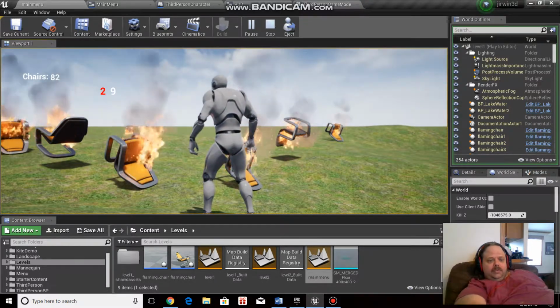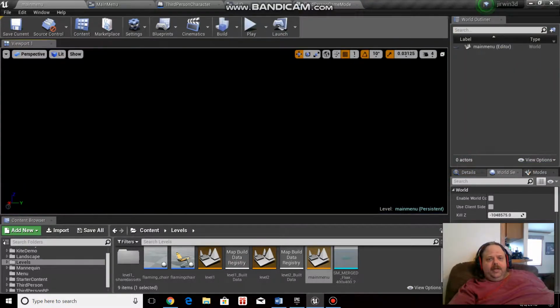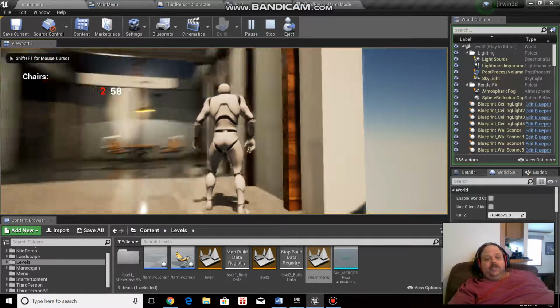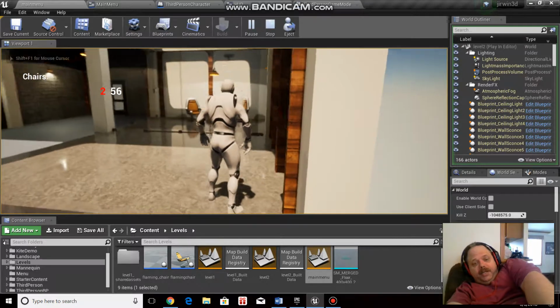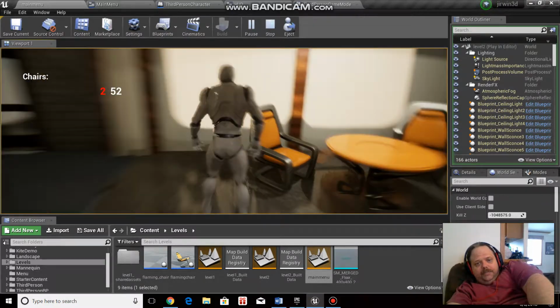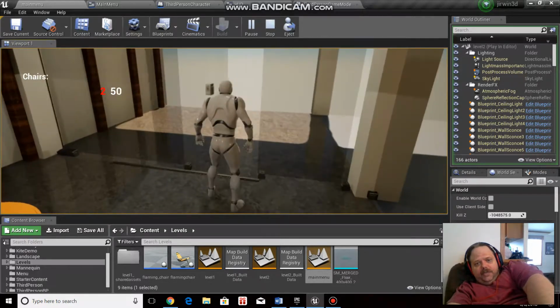So it's working out pretty good. And then if I go back to play and hit level 2, this will bring up level 2, and it's all pretty much the same. And like I said, I want to add... The door shuts. Everything works good.